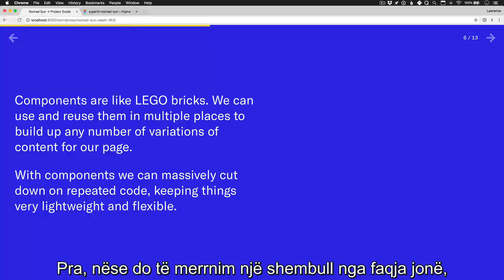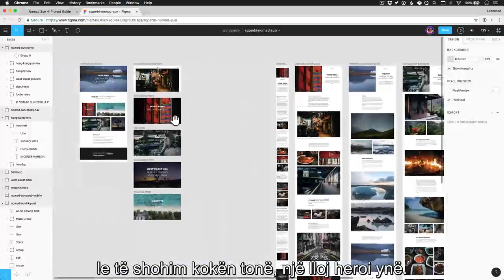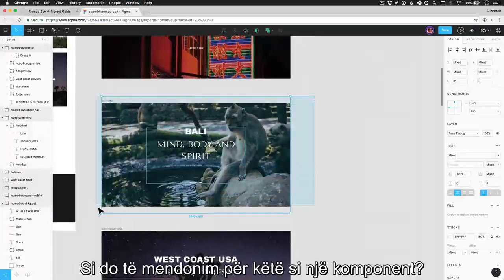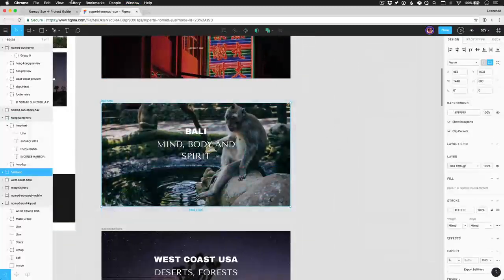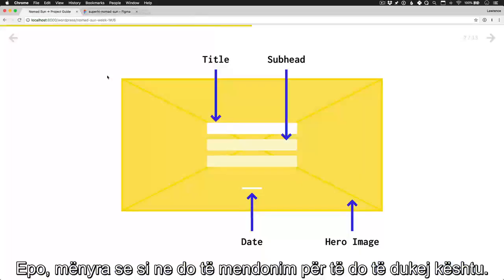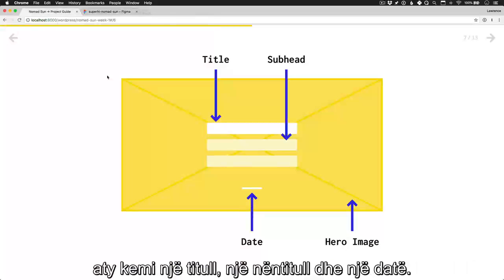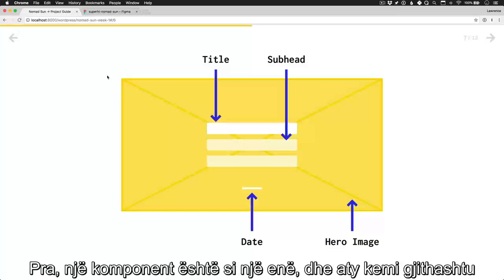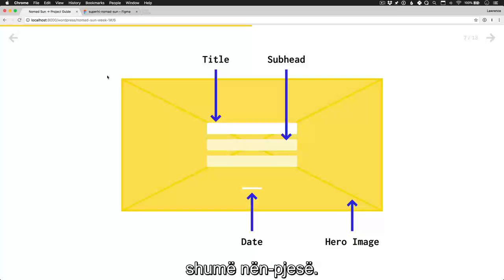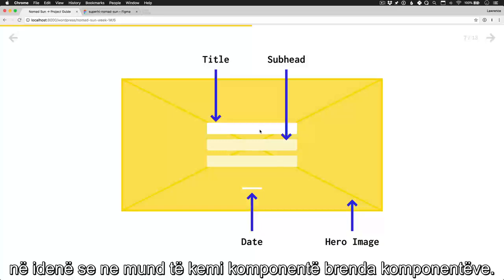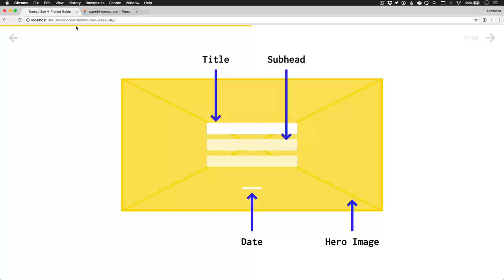So if we were going to take an example from our page, let's look at our hero. How would we think about that as a component? Well, the way we would think about it would look like this. We would have a hero image in the background. In there, we've got a title, a subheading, and a date. So a component is like a container, and in there we have lots of sub pieces as well. So these are almost components as well. And the idea we can have components inside components gets very meta.